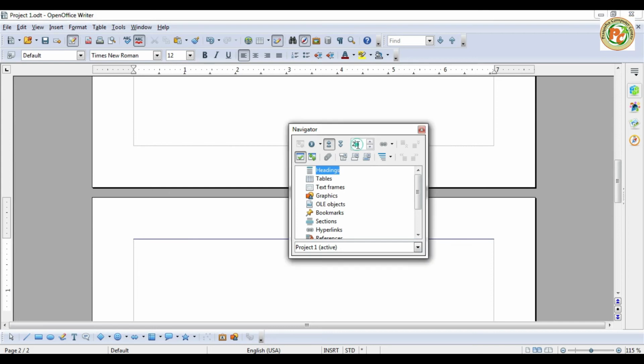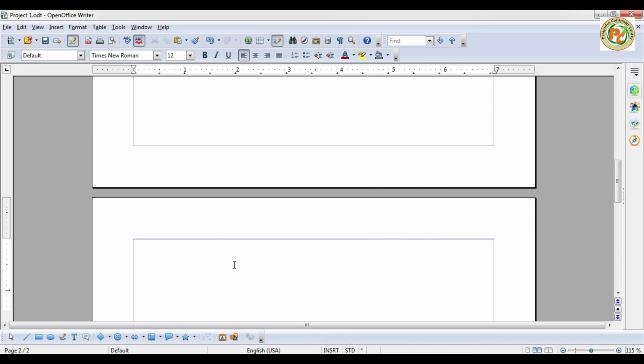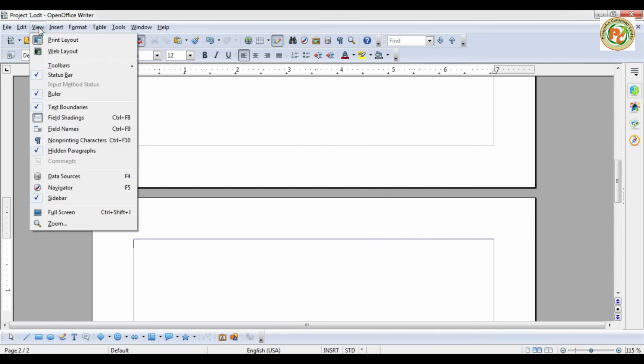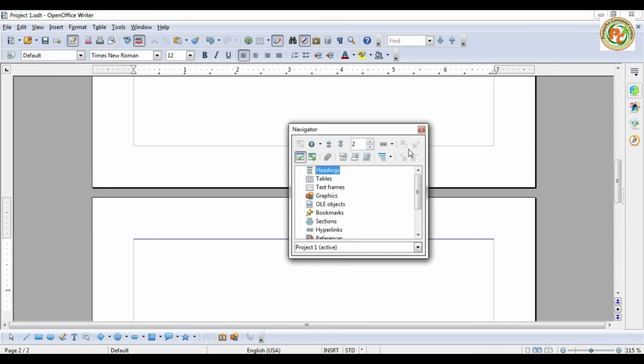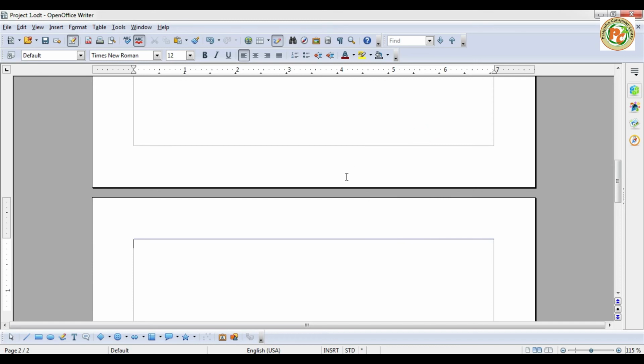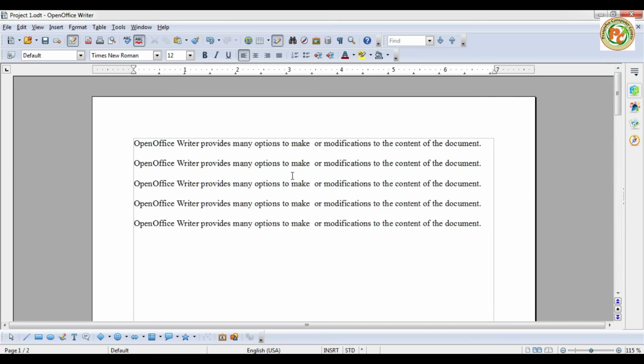Suppose you have 100 pages and you want to find page number 89. You can click on the navigation. This dialog box appears with the F5 shortcut key, and otherwise you can go to View and click on Navigation, and the navigation window will appear.